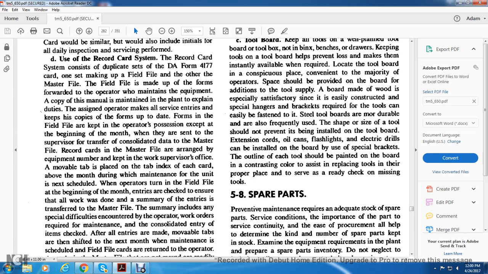The record card system consists of a duplicate set of the DA Form 4177 cards, making up the field file and the master file. The field file is made up of the forms forwarded to the operator, who maintains the equivalent copy of this manual and explains the duties. The assigned operator makes all the service entries and keeps the copy of the forms up to date.